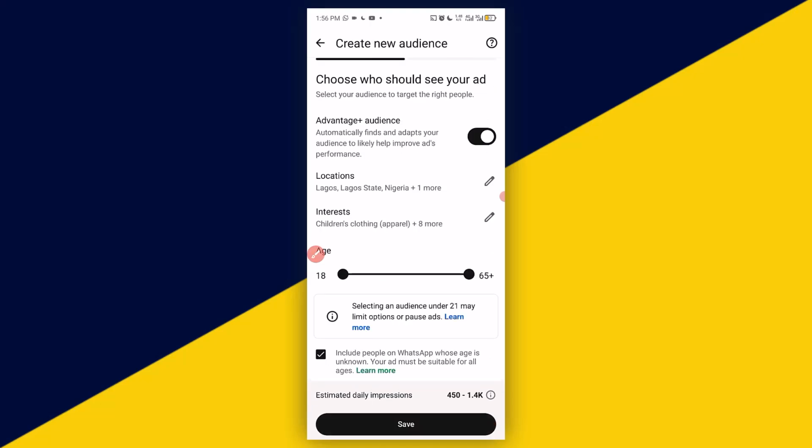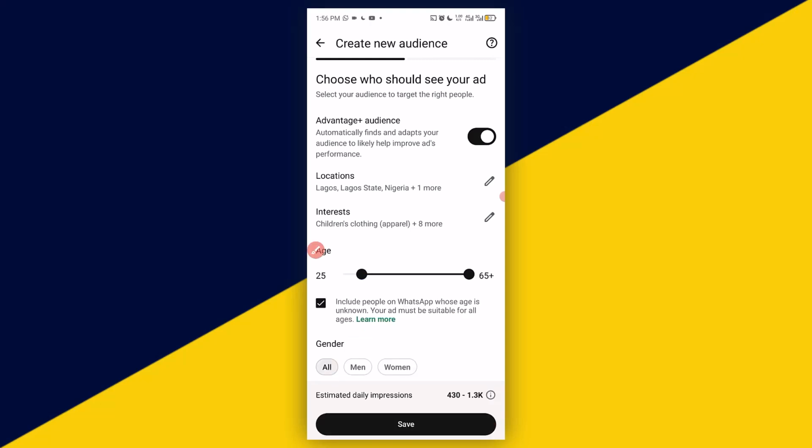Boom. Now you have it right here. About 8+ more interest has been saved right here. Now you have to determine the age at which you want your ad to show to them. So I'm going to adjust from 18 years upward, from 25 years to 65 years. So I'm good with that.